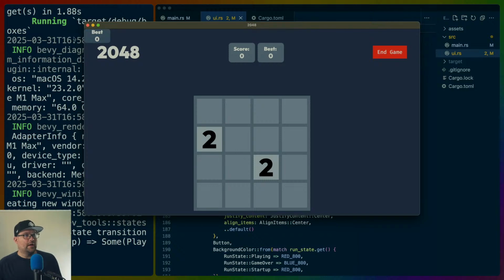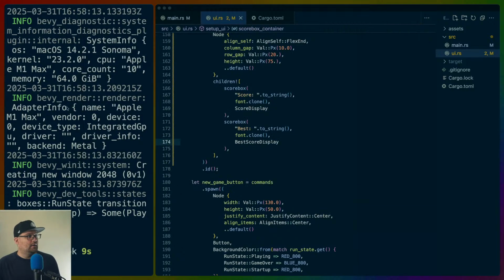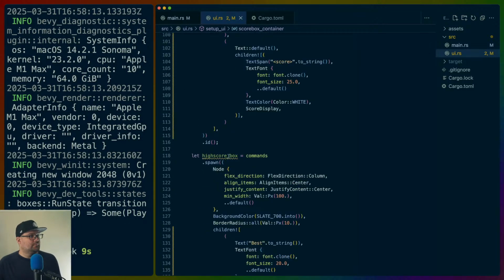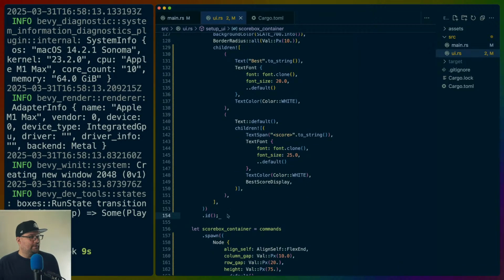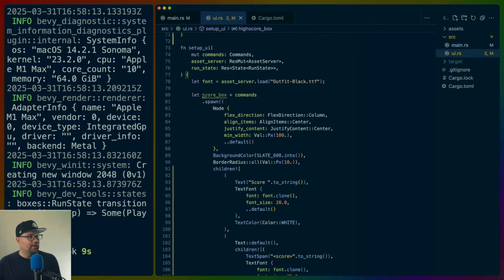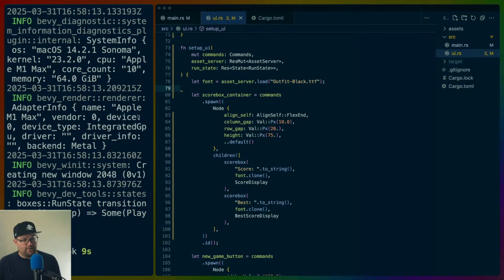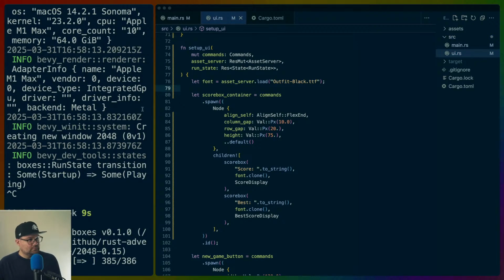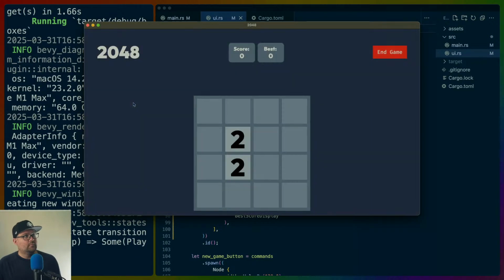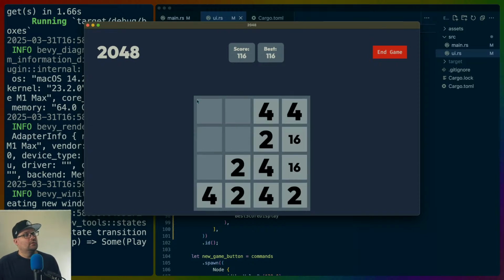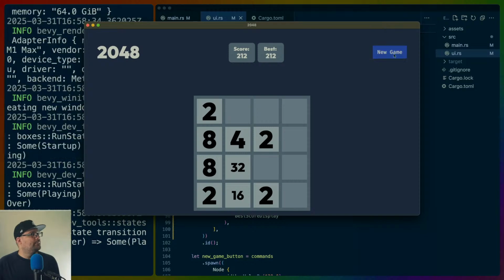So you can see that we've got two sets of buttons here, best on the left and score and best on the right. That's because these are no longer, I think, even necessary there. And we've got score and best. And they both still work.